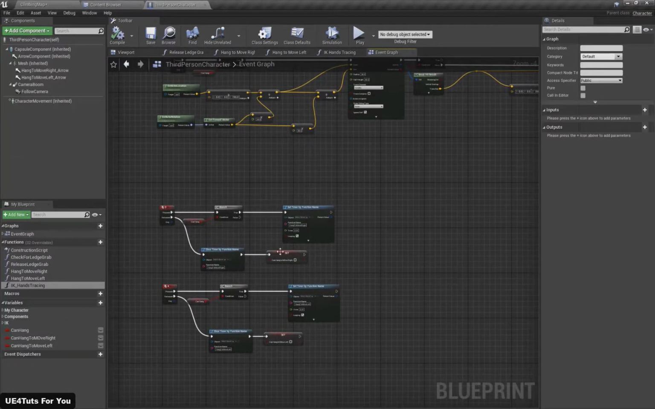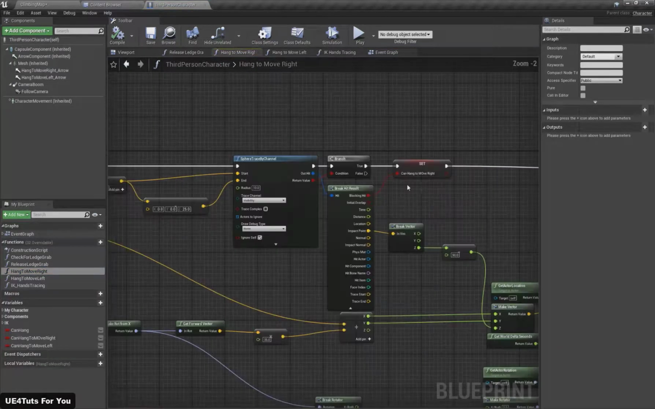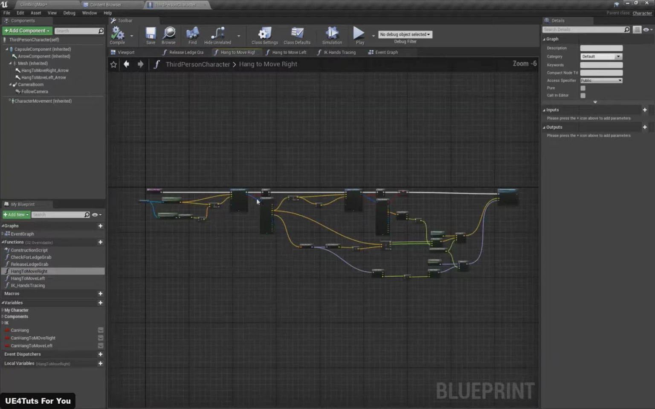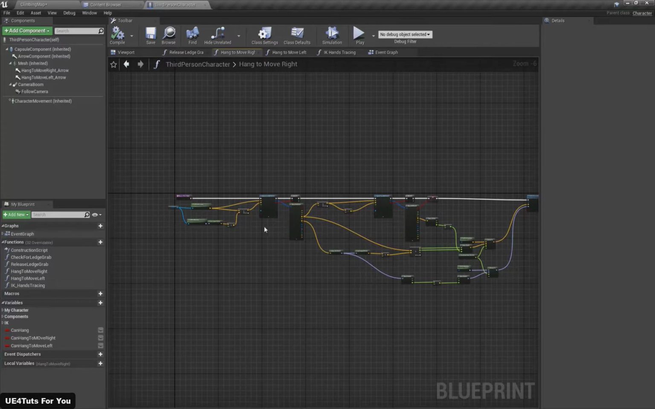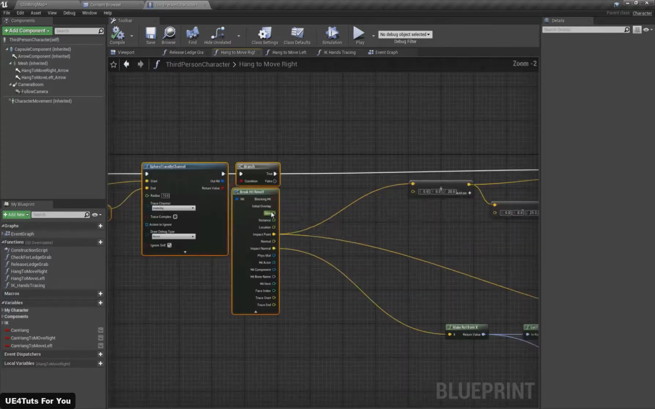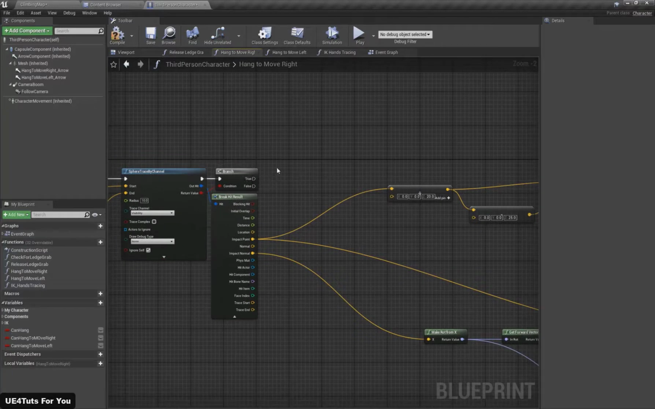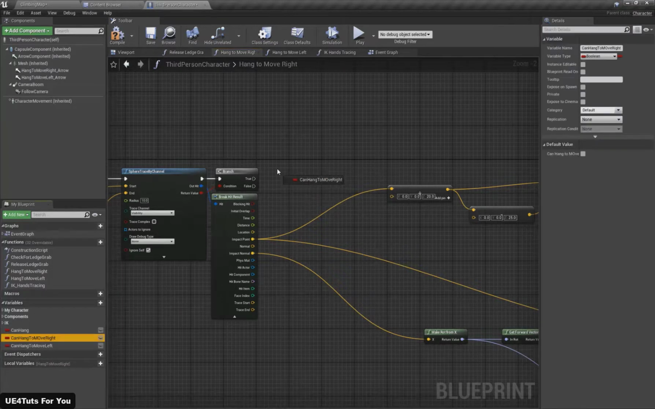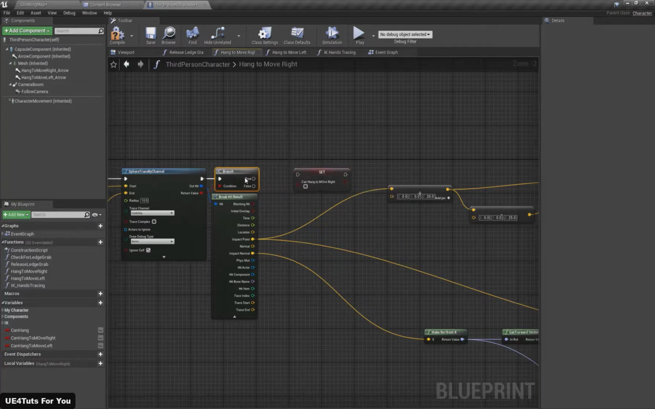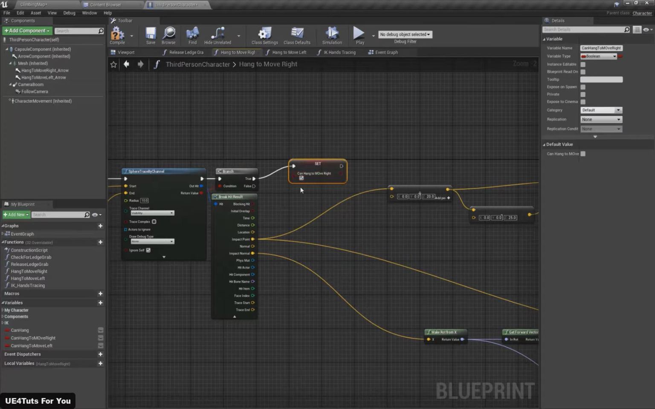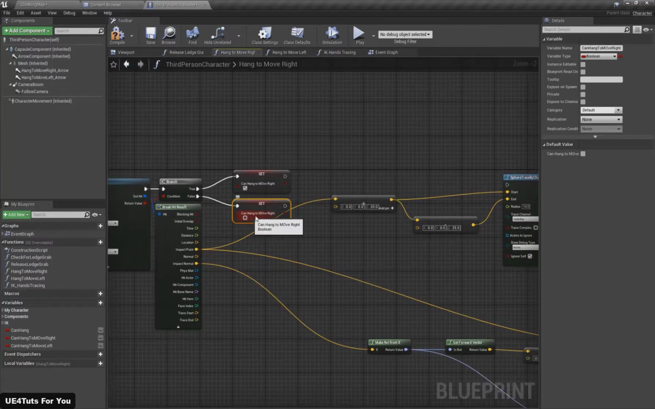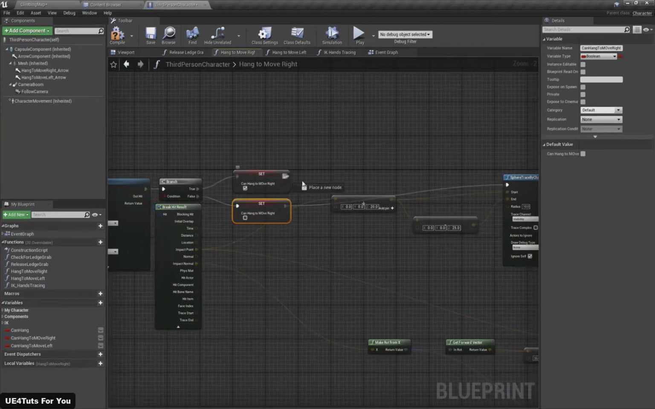So here in our hang to move right function, and in the first sphere trace here, if the trace hits something, then can hang to move right will be true, and if the trace didn't hit anything, then can hang to move right will be false.